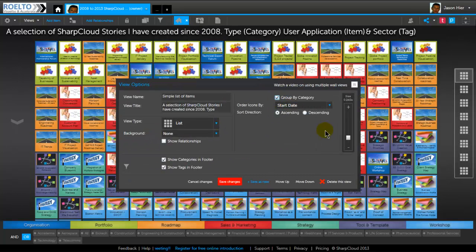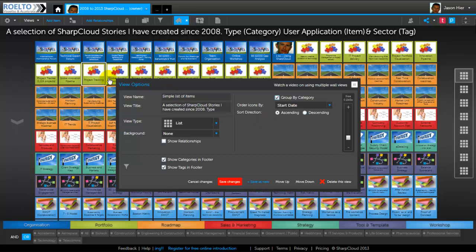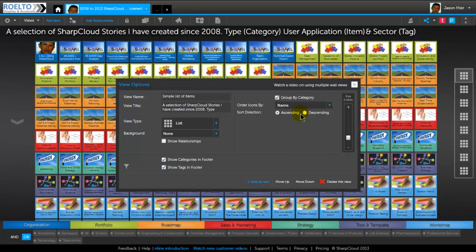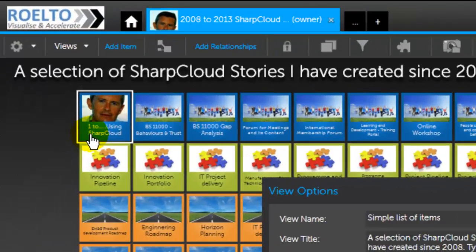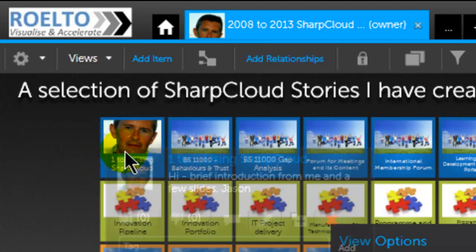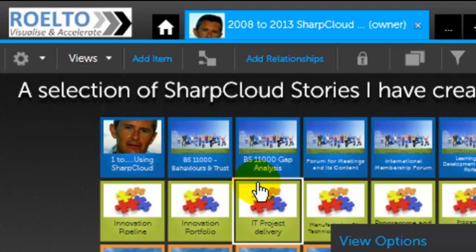So just to show you a little bit more by how we can use this at the moment, if I just group it by category, it now puts it into order, so we can see by the organization, portfolio, roadmap. These are the different types that I have, maybe by, in this case, just by name. Okay, so now you can see this one here, which, as a little trick, I put the number 1 because it does it by numerical first and then letters.